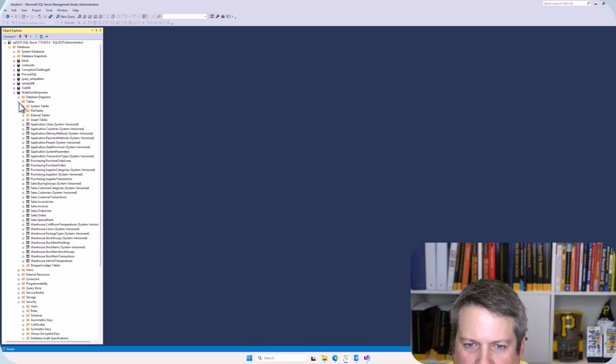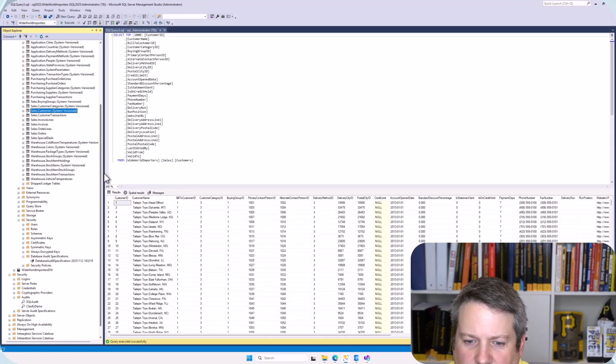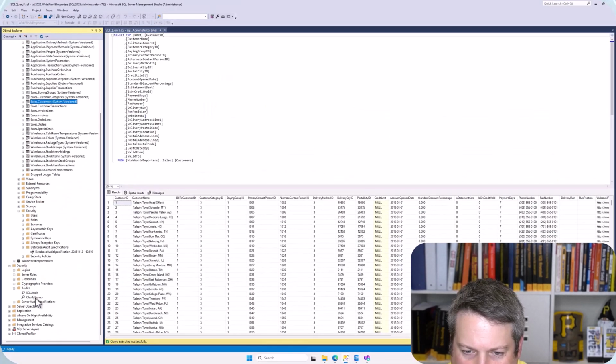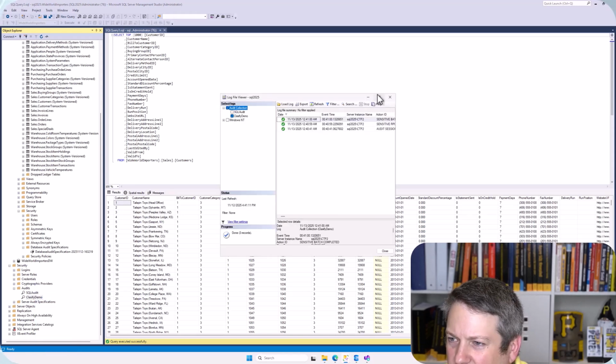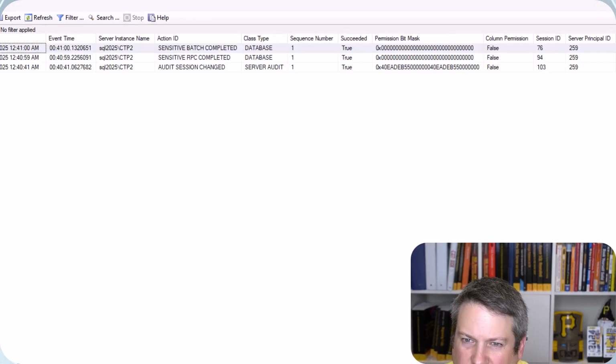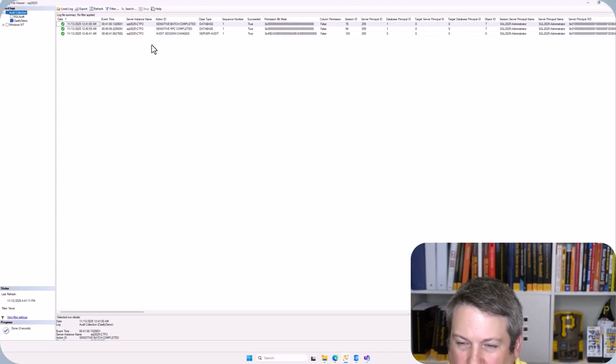Since we created this on the sales customers table, I'm just going to do a select 1000 rows here. And as we scroll down here and right click, you'll see on our audit here, I'm going to right click and do the view audit logs. And here we go. So here are the events caught that I'd like us to focus on. We have sensitive batch completed, sensitive RPC completed, and also our audit enabled there.